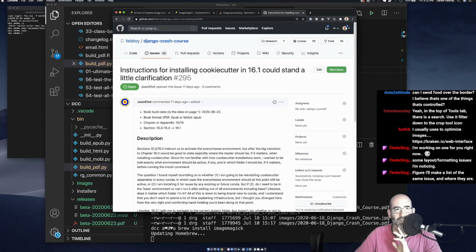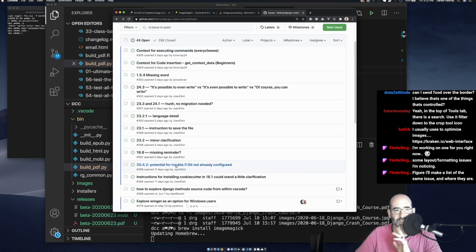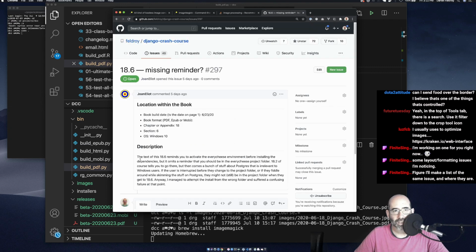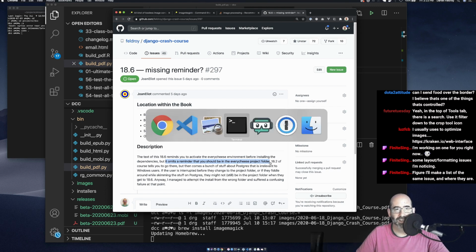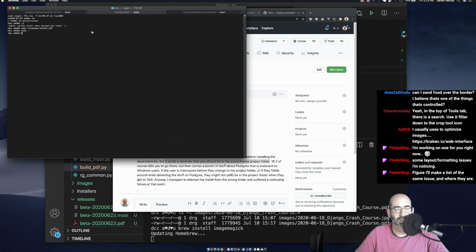Let's do the low hanging fruit first, because hers actually takes a bit of work to get through. Okay, so this reminds you to activate the Every Cheese environment before installing the dependencies, but emits a reminder that you should be in the Every Cheese project folder. Ooh, nice. Okay, so I think I see where she's going with this.